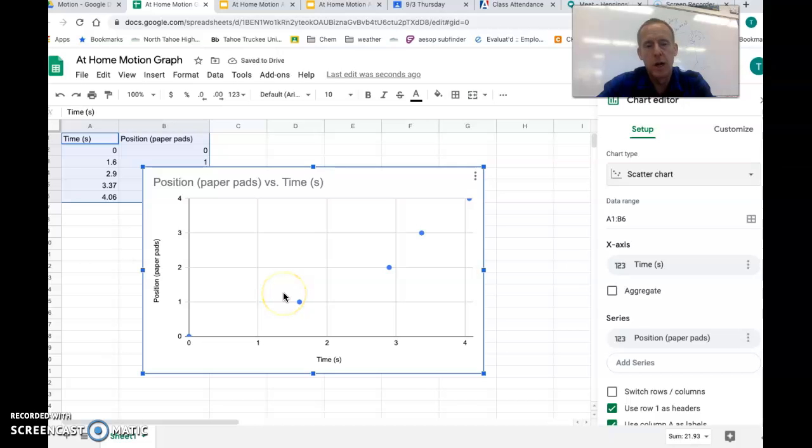And I'm almost done. And see, the nice thing about it is it actually put the labels in for me. What do these numbers represent? Well, they're time in seconds. What do these numbers represent? They're positions on a strange coordinate system of paper pad lengths. 1 paper pad, 2 paper pads, 3, 4, so on and so forth.